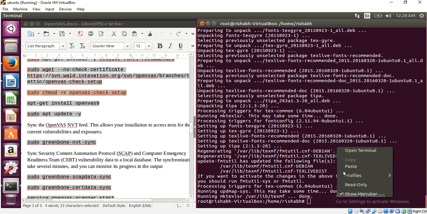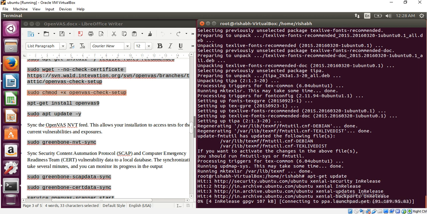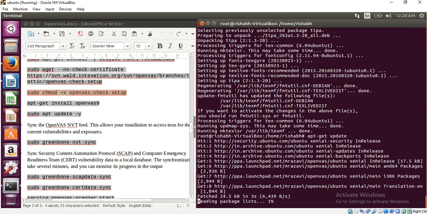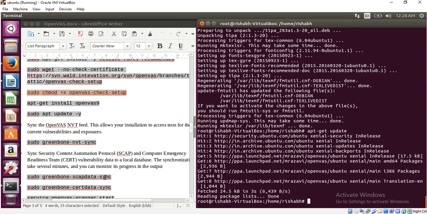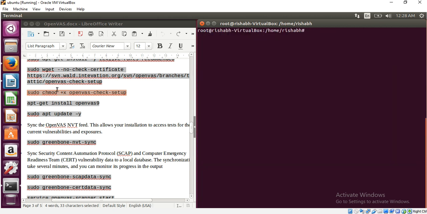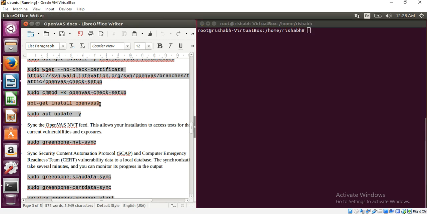First of all we need to update because we have updated the repository. So we will update, so everything will be updated here, because sometimes it gives an error that OpenVAS is not found. And we will install OpenVAS 9. It is the latest stable version available of OpenVAS. So just install OpenVAS.